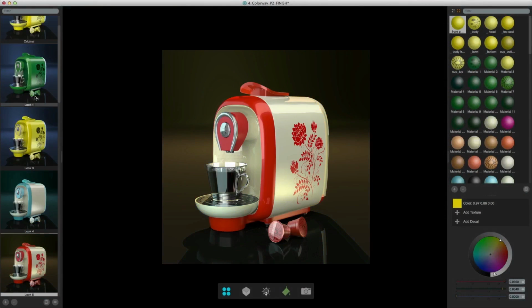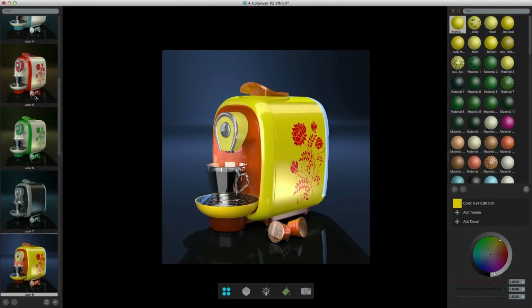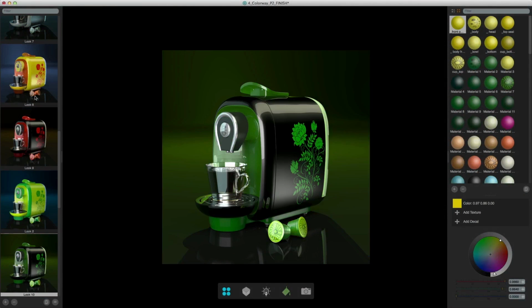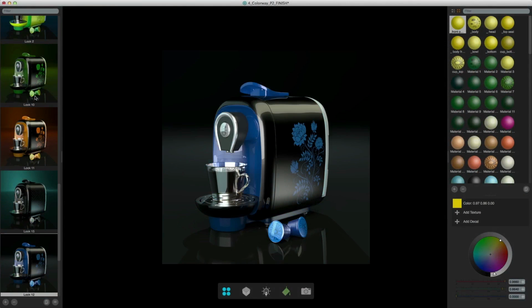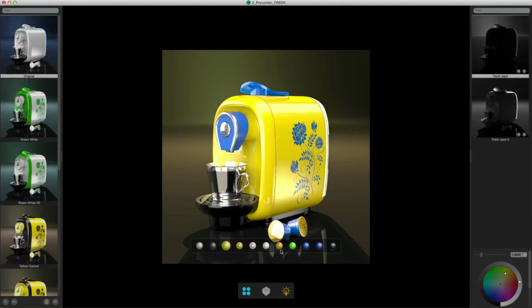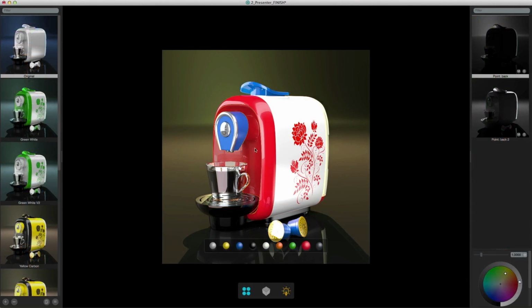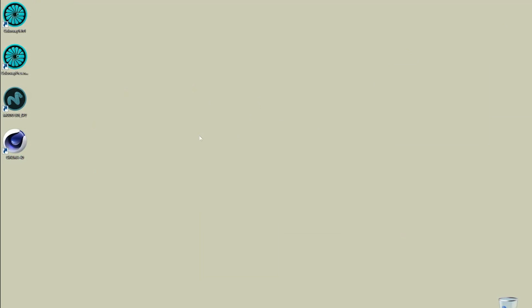In this tutorial we'll have a look at how to prepare a 3D scene and how to render it for the color, lighting and material iteration tool Colorway. Once in Colorway, we'll have a look at the iterative tools that are available to you. Then we'll have a look at how to produce a Colorway file for Colorway Presenter, and finally how to push that Colorway data back to 3D for further development.